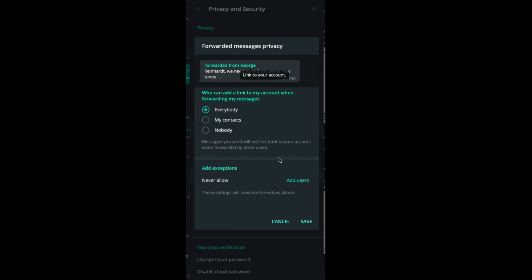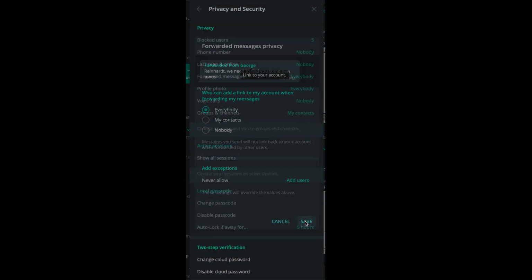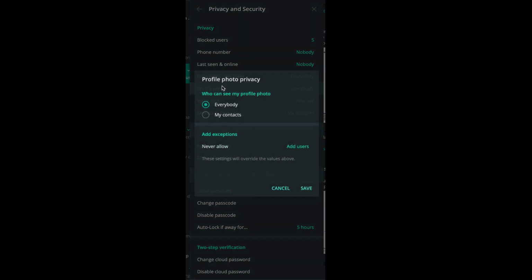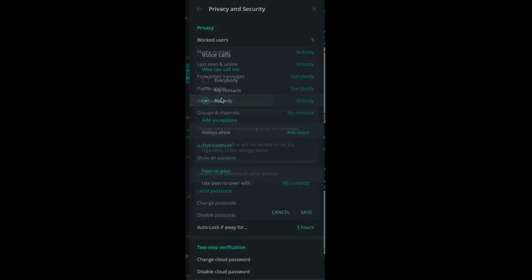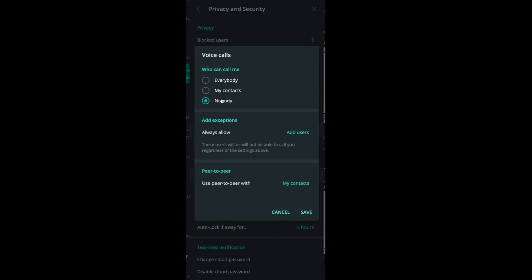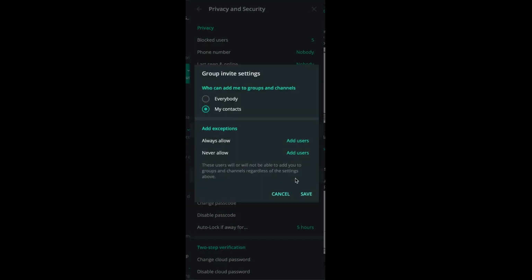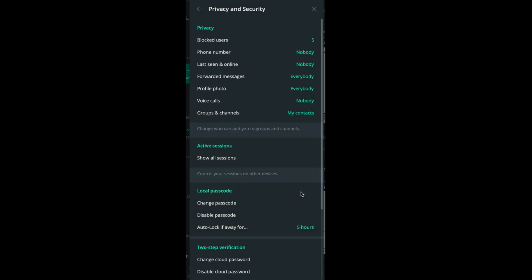Forwarded messages, I'm okay with leaving this on. Profile picture, mine is of my lab, so I'm okay. If it had my real picture, I might just have it for my contacts only. Voice calls, I don't really want anybody calling me on Telegram. I prefer Signal, much better, more secure. Groups and channels, for my contacts only.